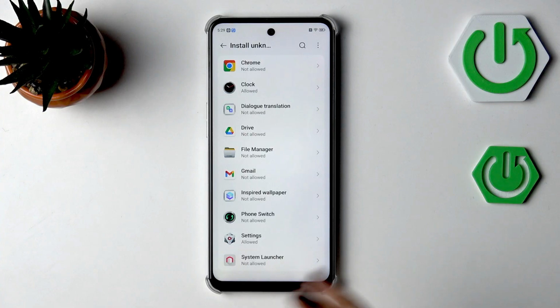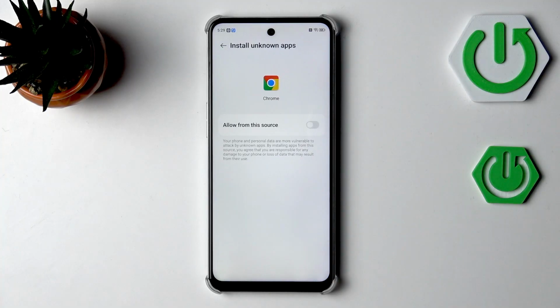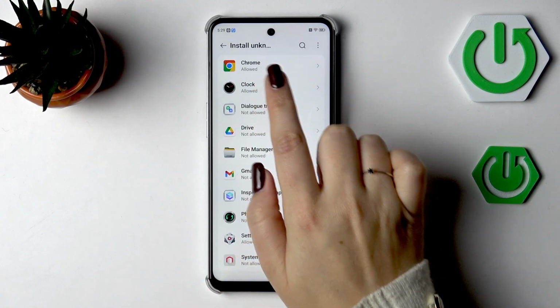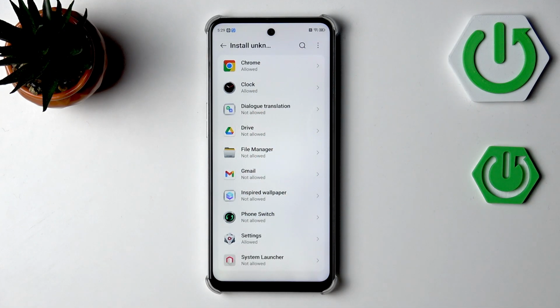So let's pretend I wish to download the app from Chrome. I have to find the Chrome in the list and tap on it. And then tap on the switcher next to allow from the source. After getting back, you can see that the Chrome is now allowed to install something.